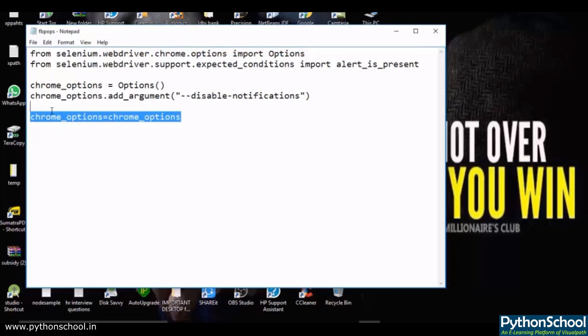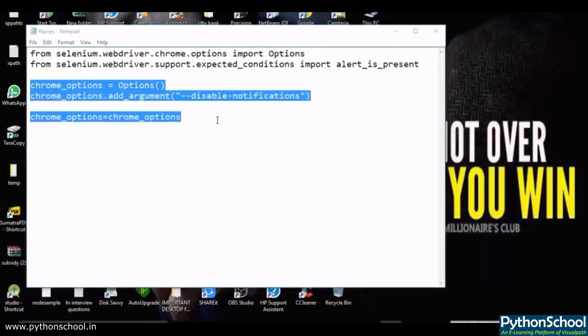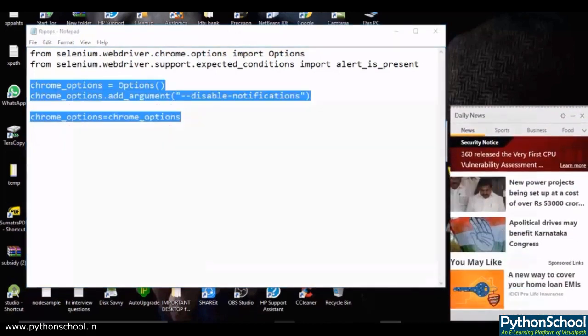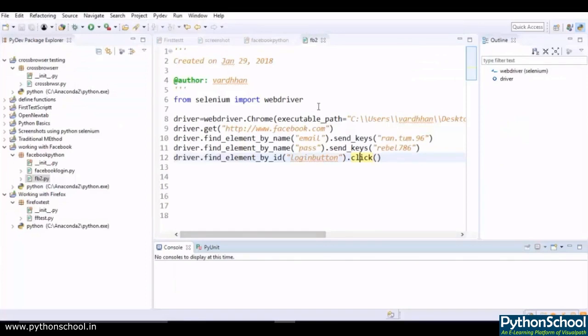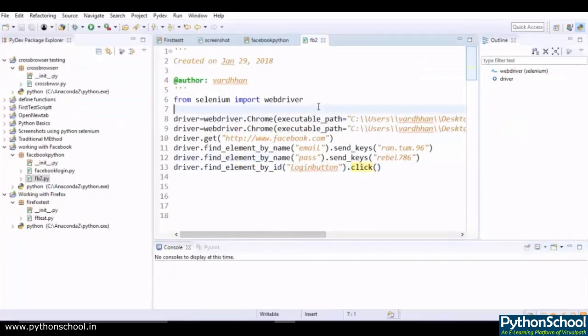After that I need to come with the Chrome option. I need to place it in my Google Chrome path, which I had given as the Google Chrome driver path. After that I need to place it here. I will show you clearly. I will copy this code. I had written this code and we'll move to Eclipse and I will place it here.